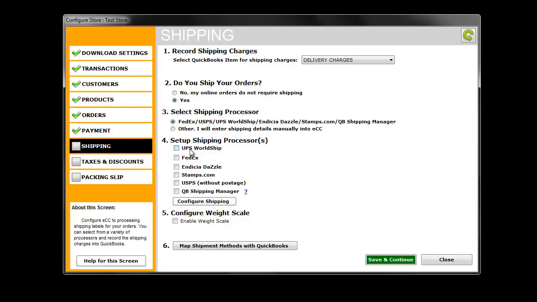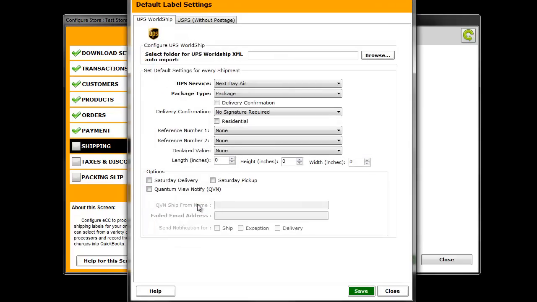Now, I can go ahead and select the corresponding shipping processor I'd like to use and hit the Configure Shipping button. For this demo, let's take a quick look at the UPS settings. For more details on each of the shipping processors, please refer to the corresponding video demo. For example, if we're using UPS WorldShip, we simply specify the folder to use for UPS WorldShip XML, and we're going to specify default settings for every shipment.